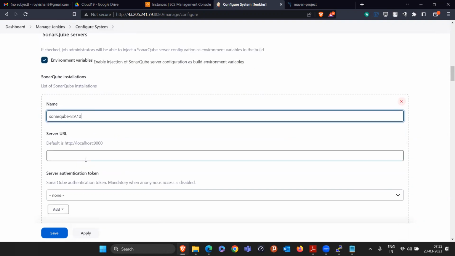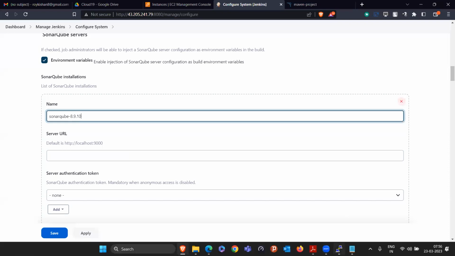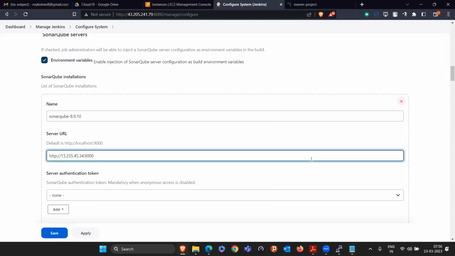Now they are asking for the URL, where your SonarQube is running. So SonarQube is running on this URL, 13.235.45.349:9000. Either you can directly copy it from here or from whatever you copied. See, the URL is already there, so simply copy this URL part. The token we already copied and saved as a secret text. Now we are giving the server URL.